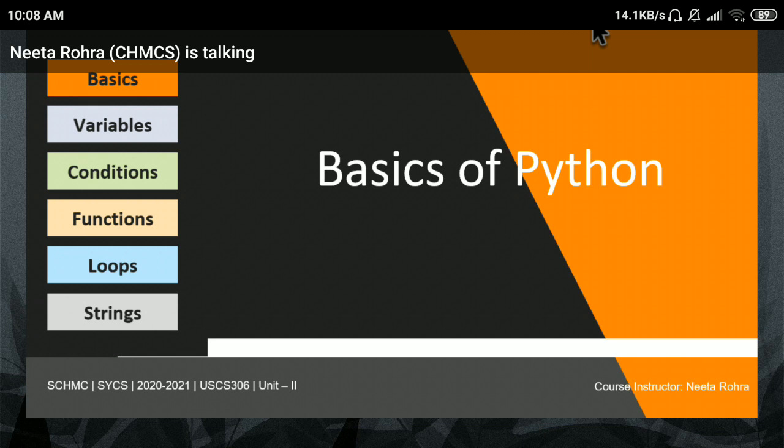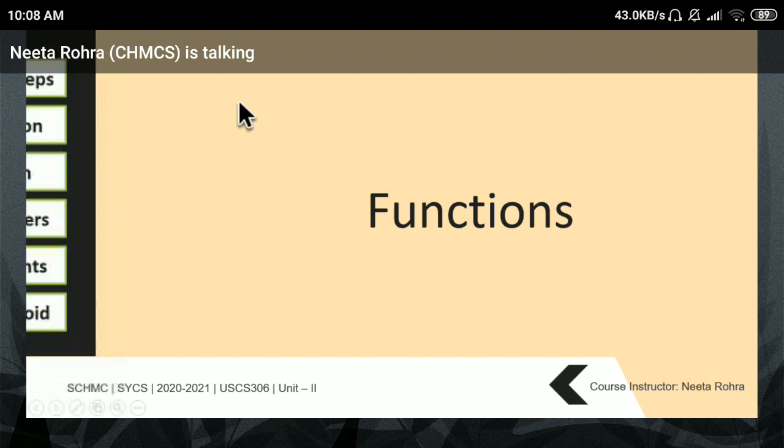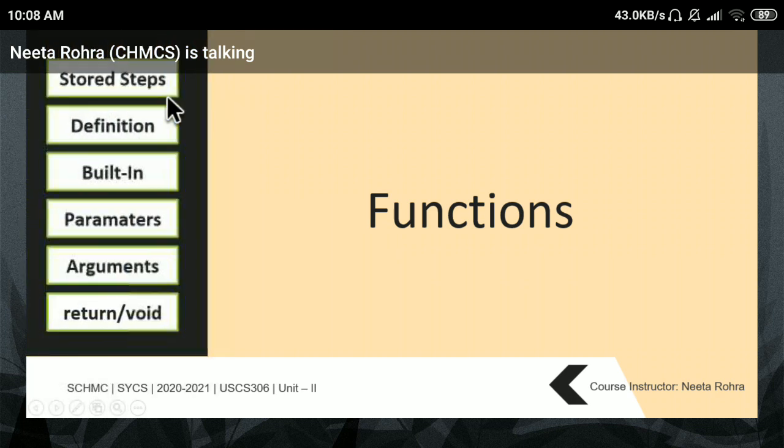Okay, we'll start. So, what are functions? Let's see, you people have already done. There are built-in functions as well as user defined functions. In the functions, we are going to see stored steps, how the functions store different types of blocks and how the flow between one function and another function carries, definitions, what are built-in functions, parameters, arguments, and return and void.